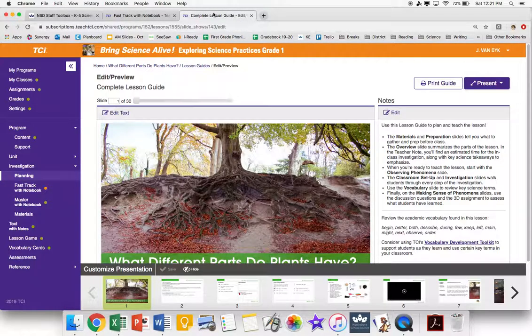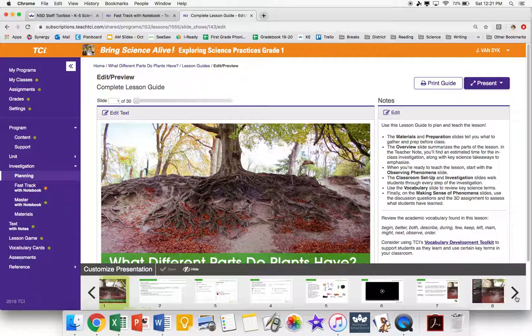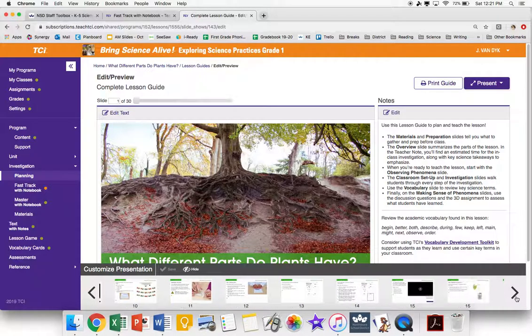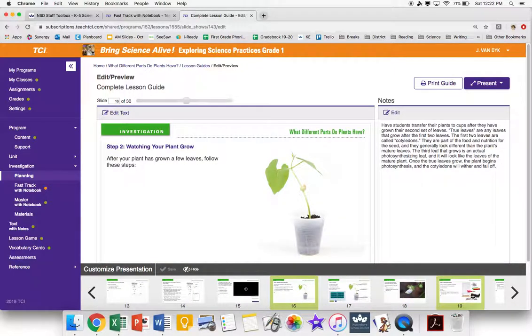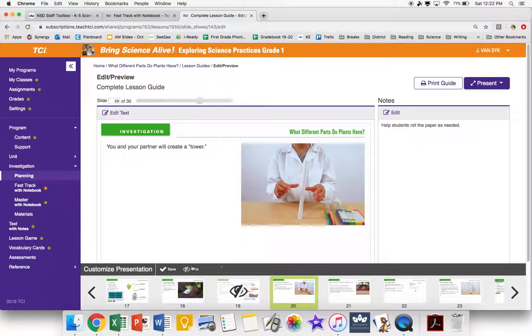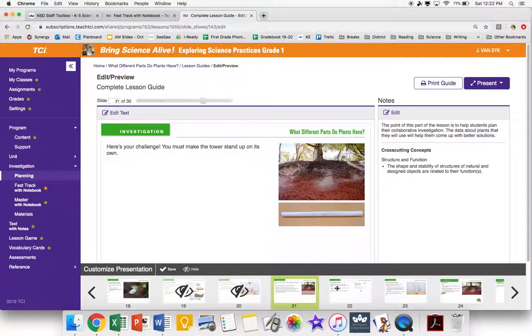So watch this. Since they don't give you your own Fast Track slide deck, you can go ahead to, let's see, where are we at? Oh, here's the engineering challenge. I am not going to teach this time around. So what I'm going to do is hide that slide. I'm going to hide all the slides that pertain to that part of the activity.